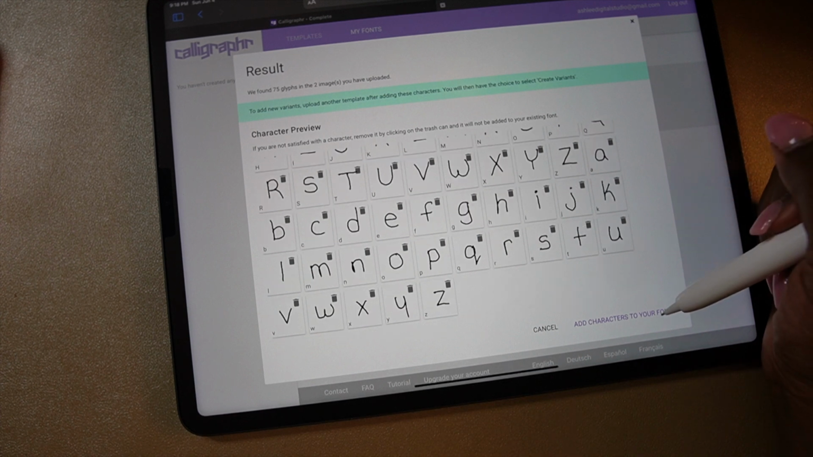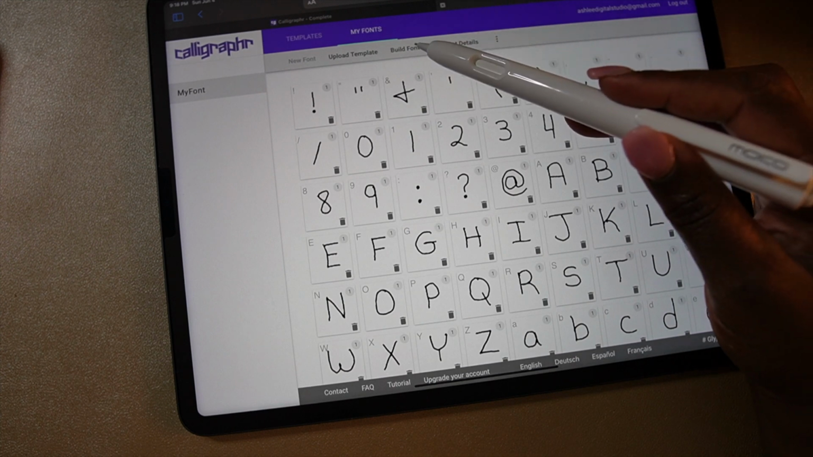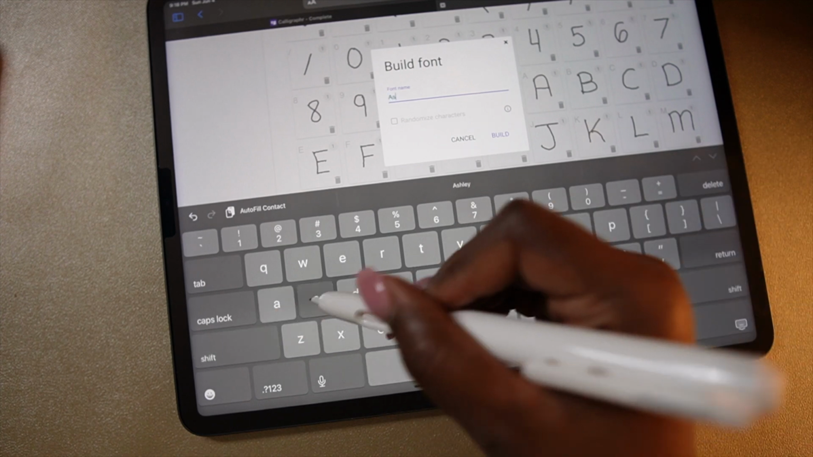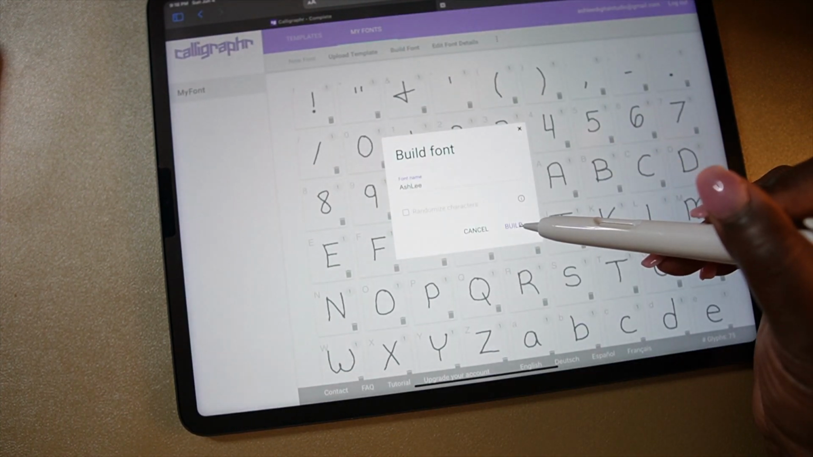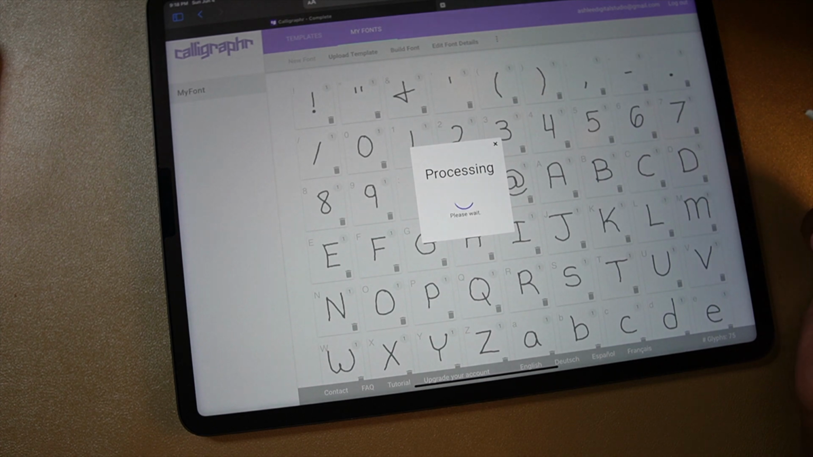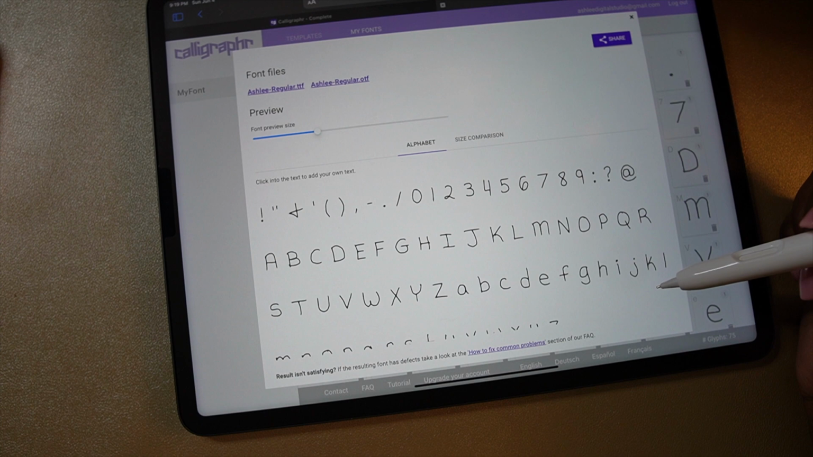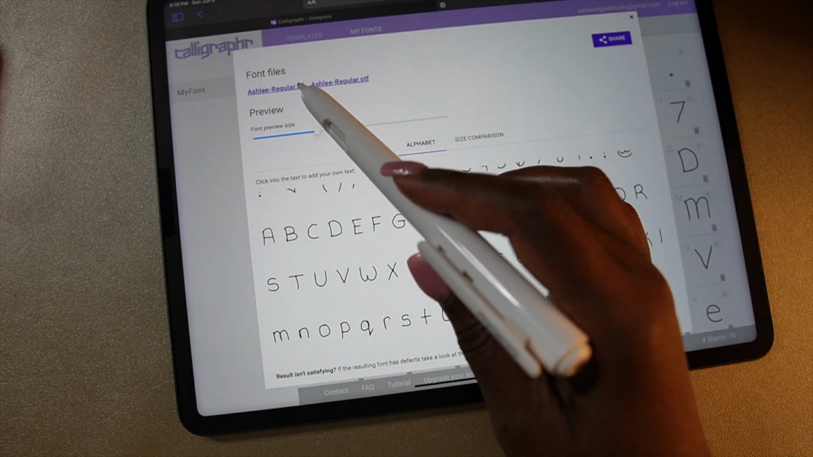of the pop-up box. From here, select Build Font. In this pop-up box, you can give your font a name, and once you've named your font, then select Build. This next pop-up box gives you a preview of what your font is going to look like, and from here you can download the TTF and the OTF files.